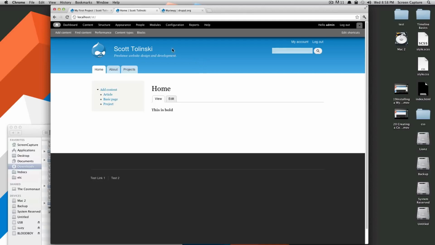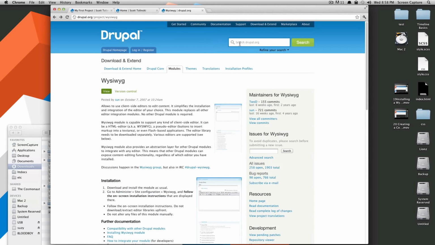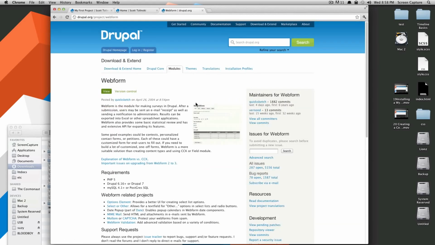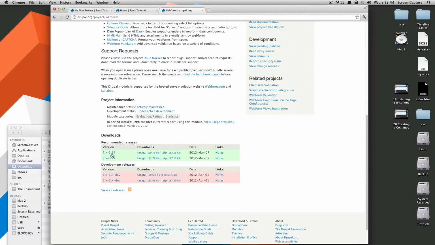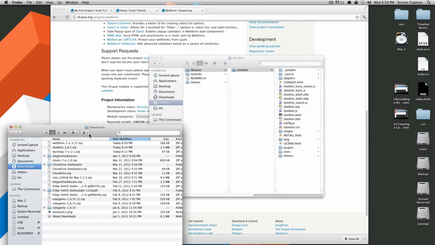So to undo what we did last time, I simply went to modules and unchecked the contact module and then clicked save. Now I'm going to go to Drupal.org and search for Webform. It's the name of the module. So Webform is the first one, and as you can see there's a version for Drupal 7. We'll click zip, and opening up my Finder, I'll install it just by dragging it into our modules folder as usual.